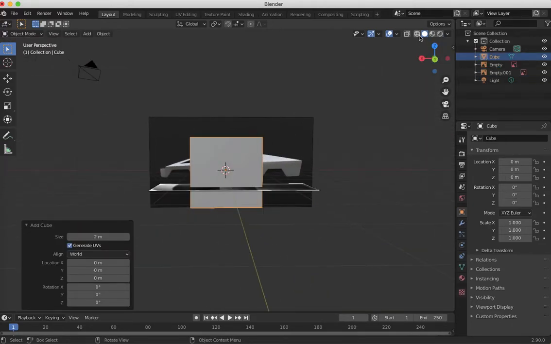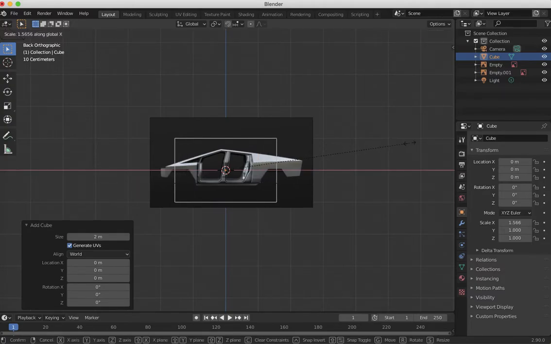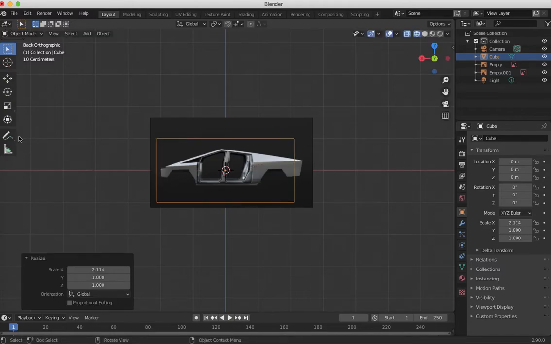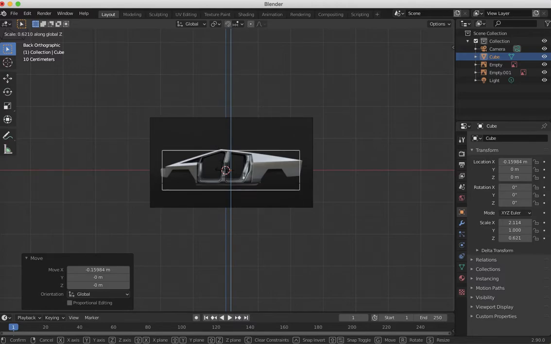So what I'm going to do is I'm going to turn it into wireframe mode so I could see through it. And then I'm going to click the Y axis, and I'm going to scale it to about the size that it looks. And then I'm going to scale it on the Z axis.